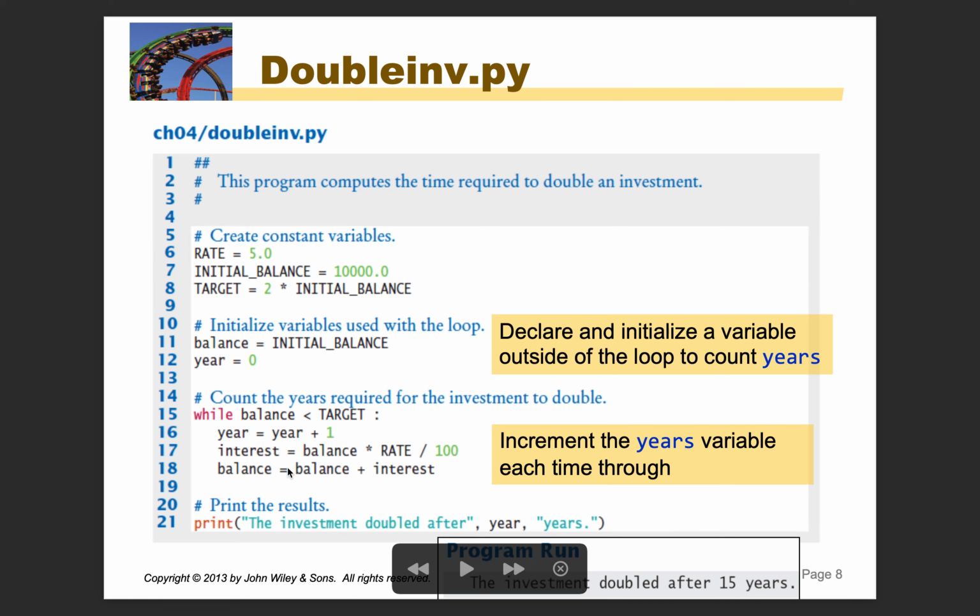Okay, not inside the while loop here, but outside, so they have initial values before we go into the while loop. Then we have our while loop, and what it's designed to do is to count the number of years required for the investment to double. So while balance is less than target, year equals year plus 1, interest equals balance times rate divided by 100, balance equals balance plus interest.